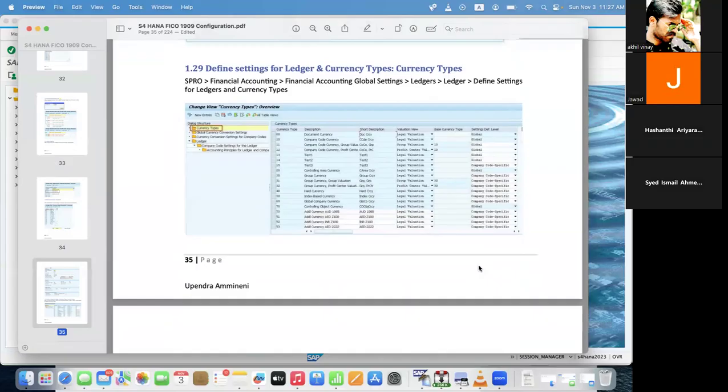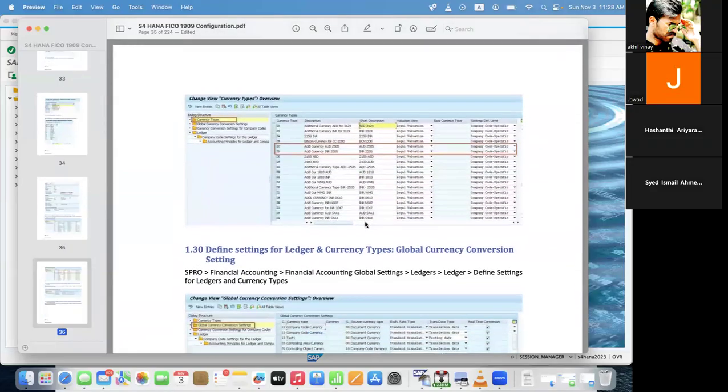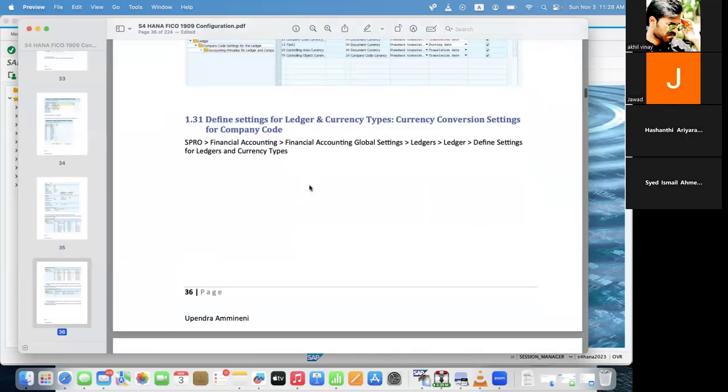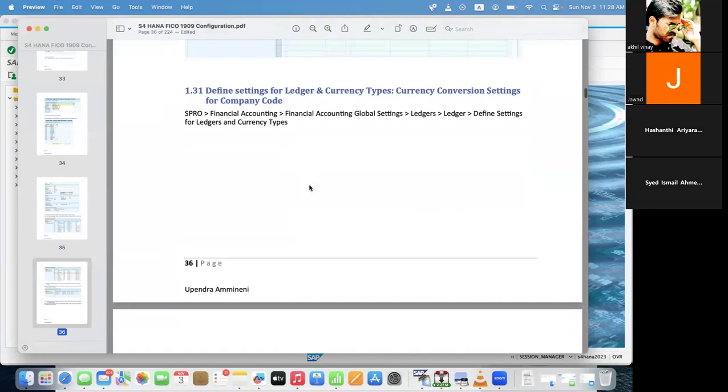1.29. Again, this is for study purpose. You can note it down. Leading ledger, we know 0L. And with the leading ledger, you can use any currency. Okay. 1.30. Define settings for ledger and currency types. This is also for study purpose, nothing. All global currencies are present in SAP. Okay. 1.31, define settings for ledger and also currency, for study purpose.